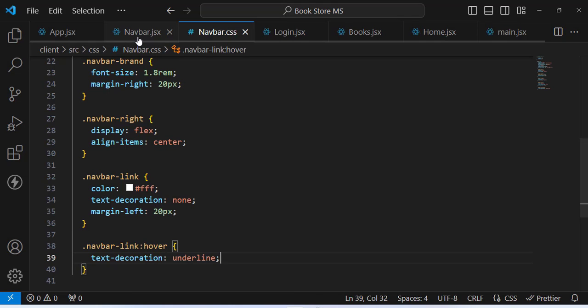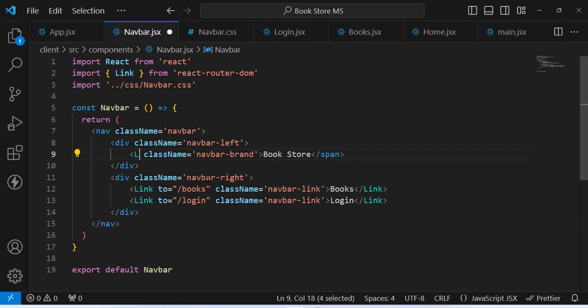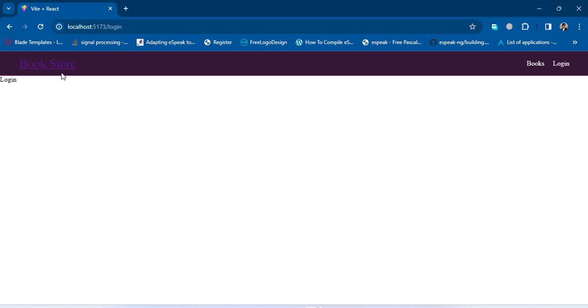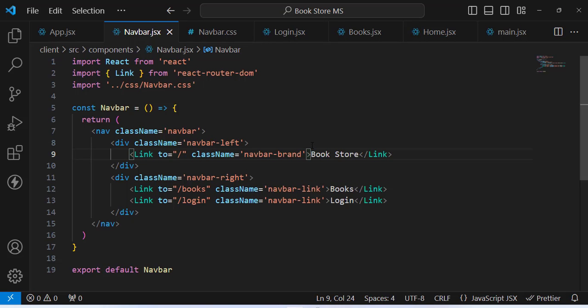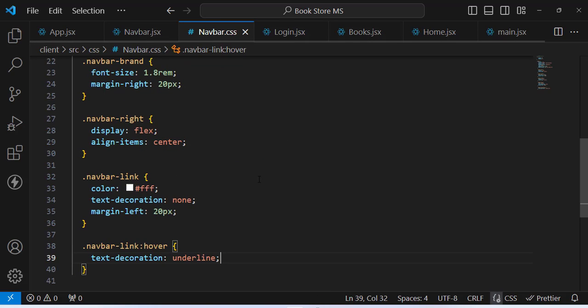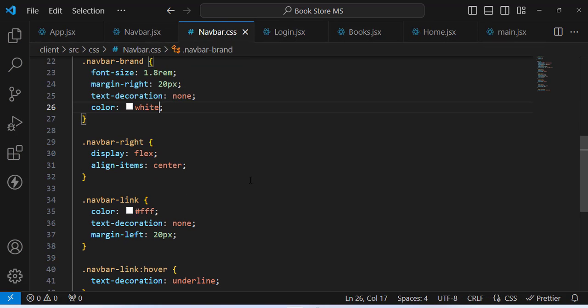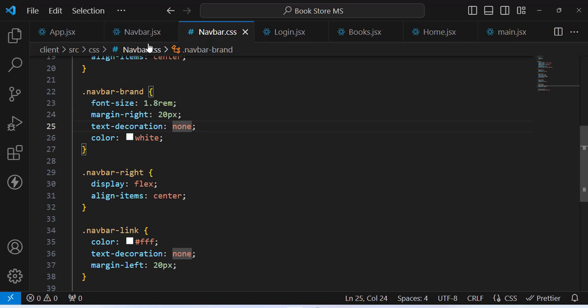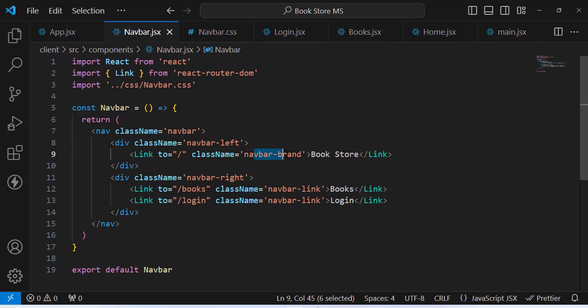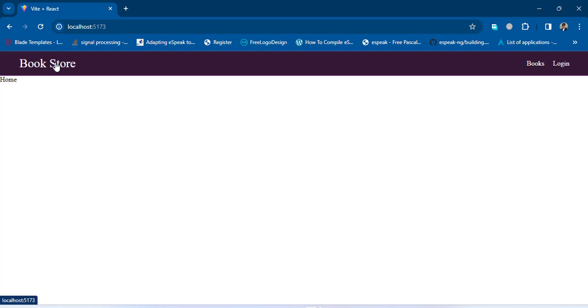So for that, just come here. Instead of this, we will move to Link. We will write Link and to is equal to slash, to the home component. Let's try it. Click on this, we came to the home page, but I will change the text color and also remove the underline. Navbar front. Let's come here to the navbar.css. So I wrote just these two lines, text decoration none and color white, to the navbar front class. See, it looks like this right now. We are at the home component.